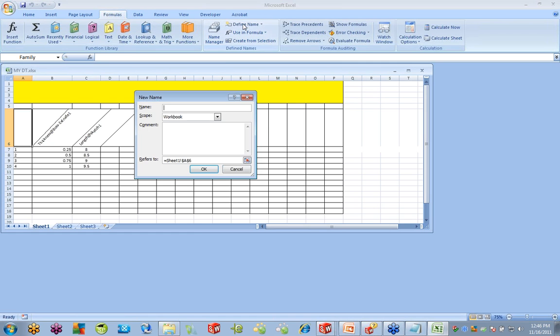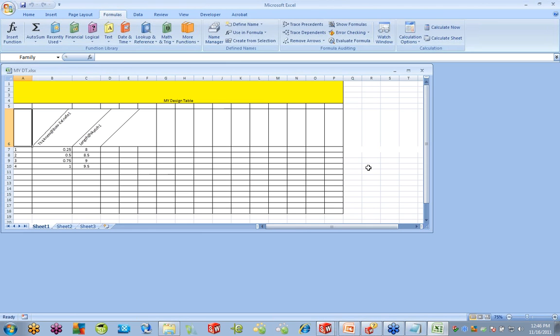I said define a name. I typed in the name family and I defined it to whatever cell I want it to be. Now it doesn't even have to be in the A row. It could be over here in R. But it knows to look down and over from there for the parameters and information. Now what is this going to allow you to do? This is going to allow you some flexibility.